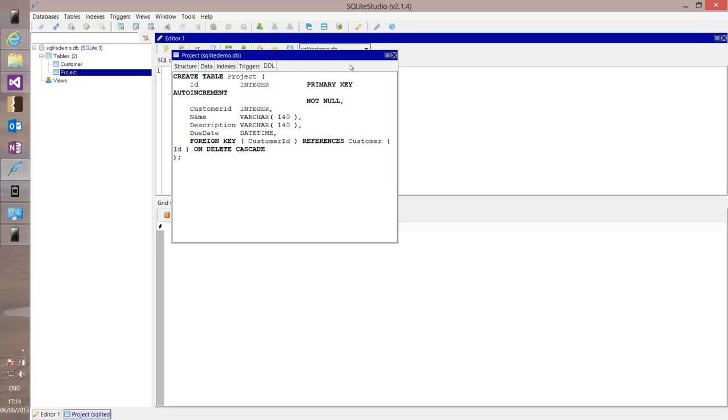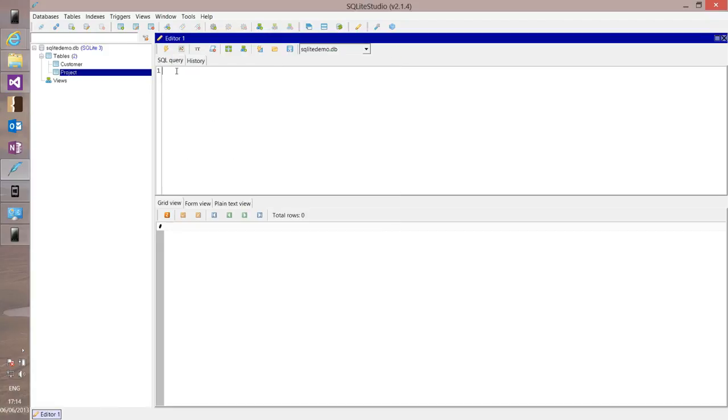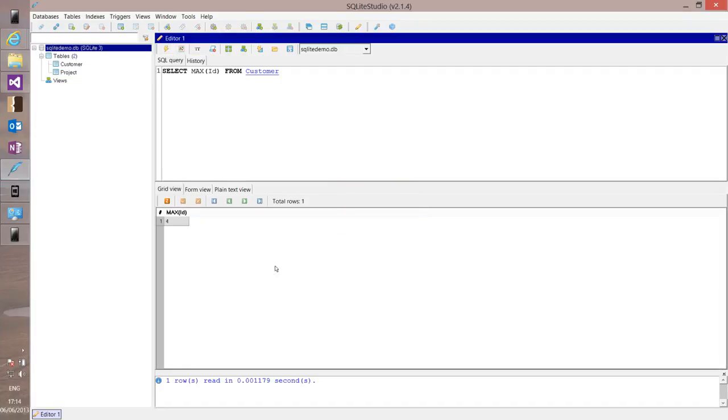Oh, yeah, and you can execute statements as well. So you can do things like select max ID from customer. Let's find out what the maximum ID is. And we can execute that, and it will tell us the max ID is 4. So you can execute statements and try stuff out. It's really, really helpful and useful for working with the databases and having a look around.